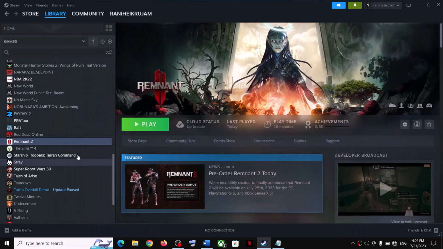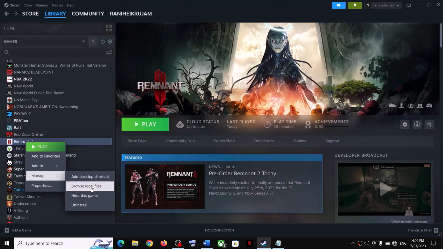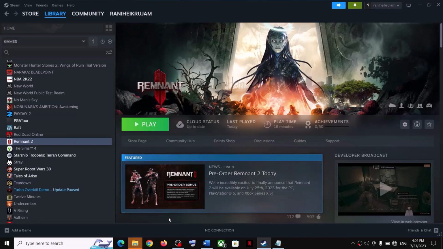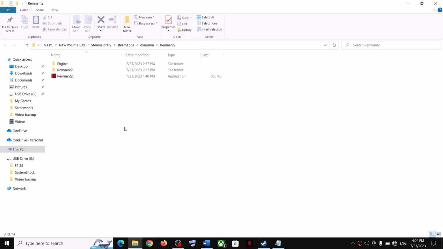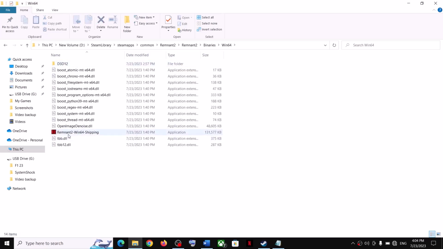Now the next step is to launch the game from the game installation folder. So go to the game installation folder: right click on the game, select manage, now click on browse local files. It will straight away take you to the game installation folder. Now here you can see the game exe file, make a double click and launch the game from here, or you can simply click on open. If that does not work, you can open this Remnant 2 game folder, binaries, win64, and over here also you will find the game exe file. Make a double click and then try launching the game.